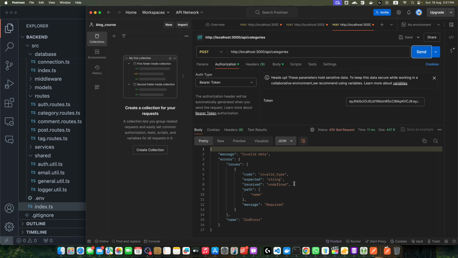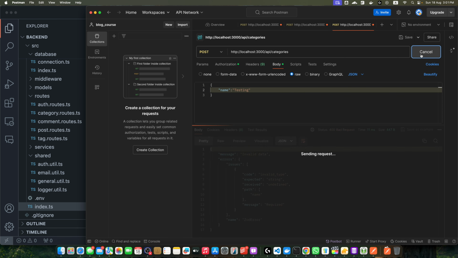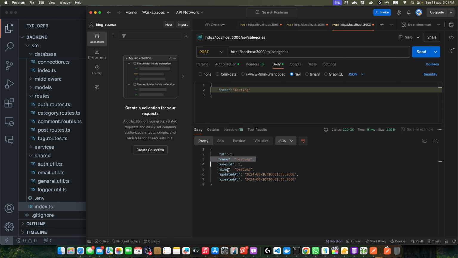Great, send it. Now it is not complaining about the token, but it is saying that we must have to pass the name instead of title. Okay, so let's try. Okay, the name has been used correctly in the slug field as well. Great, we have the category.